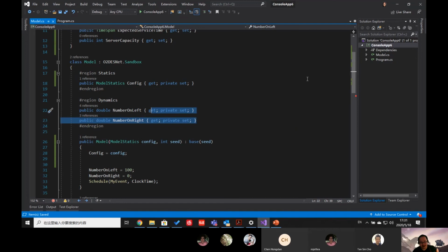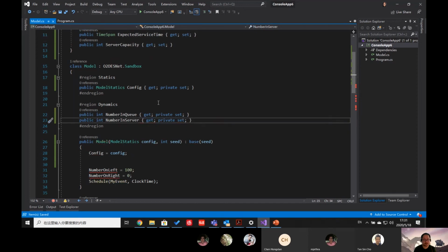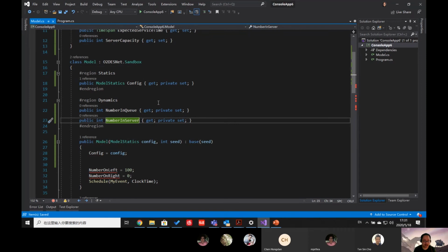Then let's look into the dynamic part. Just now we saw how many dynamic properties we have: two, right? One is the number in the queue, and the other one is the number in the server. So here we need to change these dynamics to be the number in the queue and the number in server. Is this clear? Just now we only identified two state properties, so here we do these things.